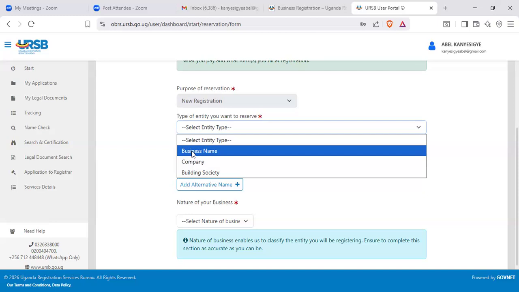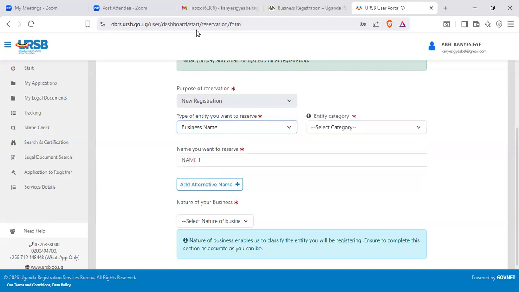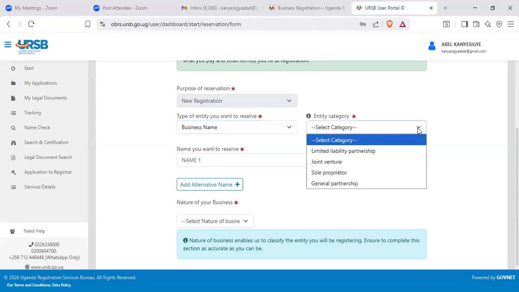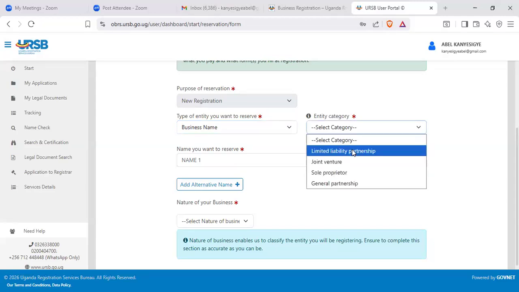How can you register your hustle? So you click on business name. Once you click on business name, they will bring for you an option of entity category. You click here on this arrow. Is it a limited liability partnership? Remember, in the option of business name we find sole proprietorship, and we also find a partnership.